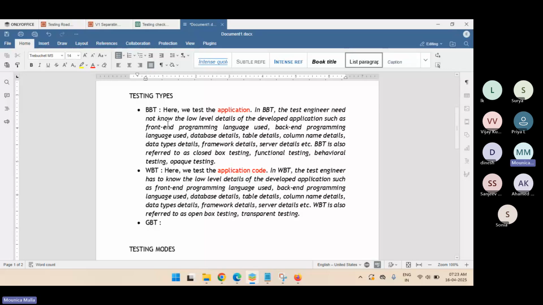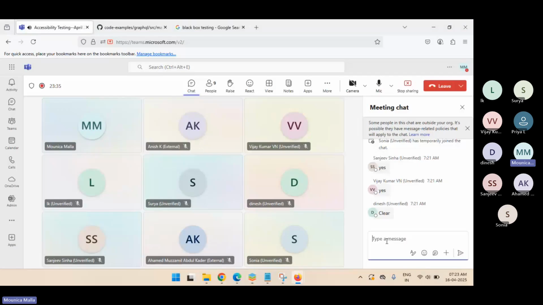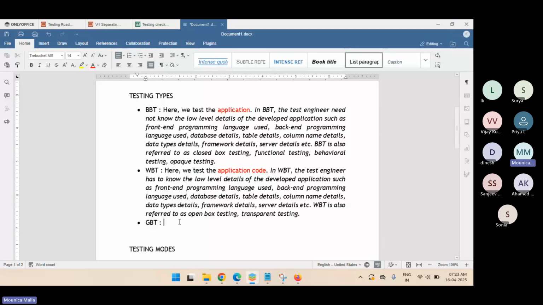90% of the test engineers are all black box testers, not white box testers. Mostly developers only will become white box testers. And finally, we have gray box testing. Simple. It is a combination of black box testing plus white box testing. So someone who says I can do both, we call them gray box testers.